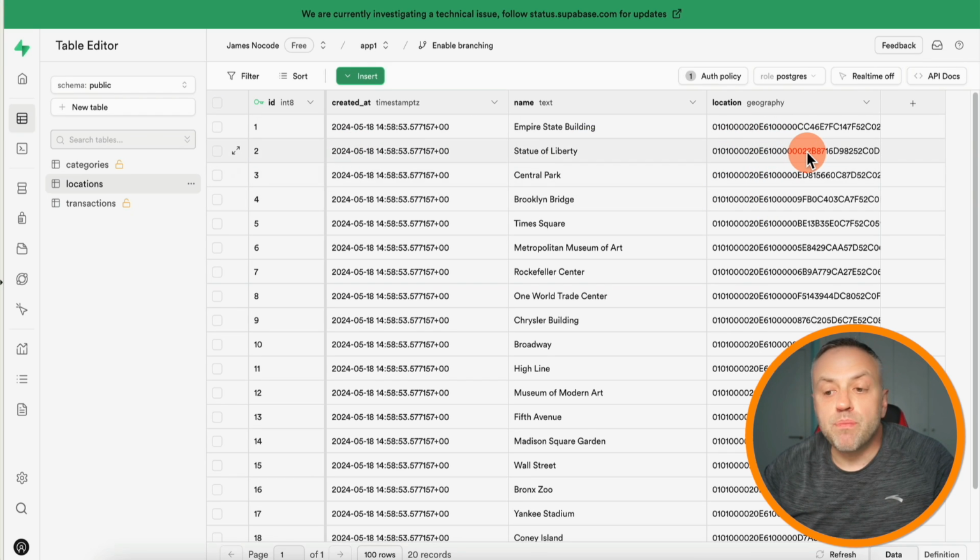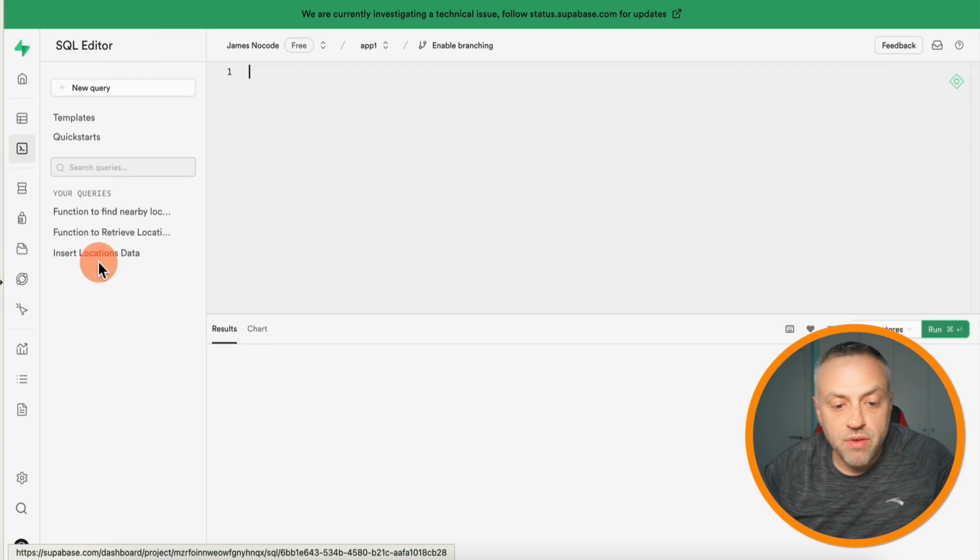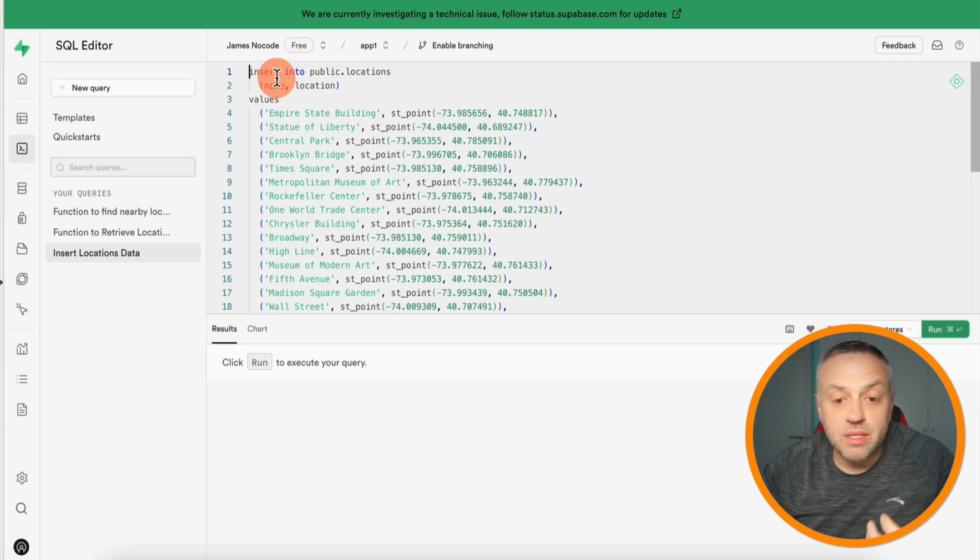Now, how exactly do we populate this data? Well, this is actually very simple as well. So if we jump here, you can see that I have a query called insert location data. And that's essentially all I'm doing. I'm saying insert into public locations, which is that table, name and location. Now for name, we just have the actual name of the landmark. But for the location, you have to be using this format here. You have to say st_point and then provide the coordinates with the longitude first and the latitude second. Now you can use ChatGPT to generate all of this for you. Now this covers the first part of setting up your landmarks with their associated coordinates.